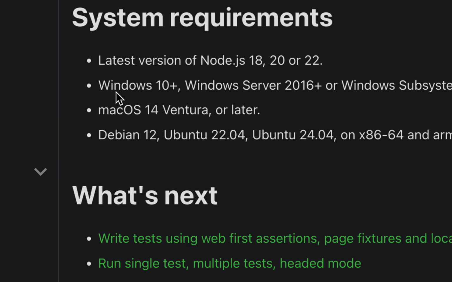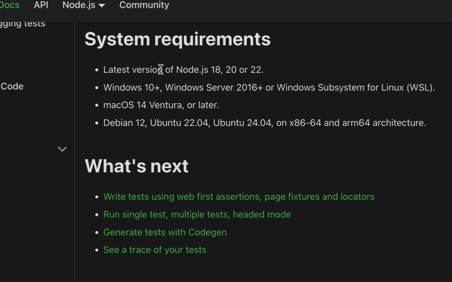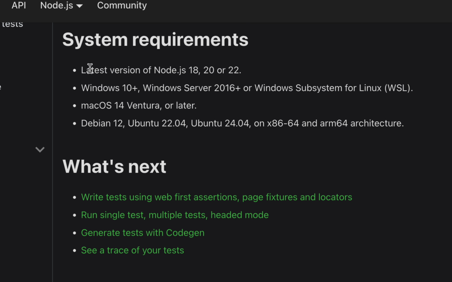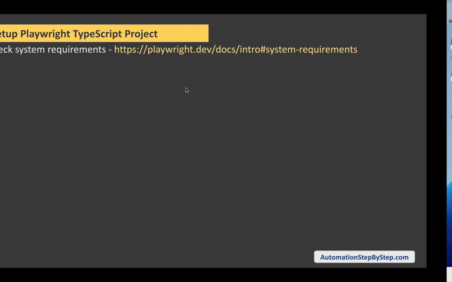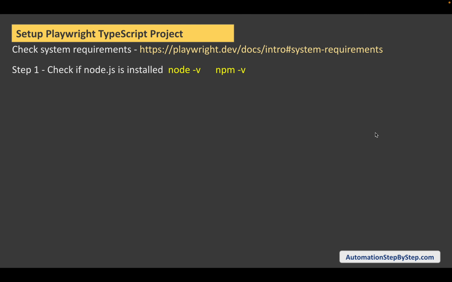Okay, now here are the current requirements. We need Node.js 18, 20 or 22. We need Windows 10 or Windows Server 2016. So these are the operating system requirements, and this is the Node requirement. Now the reason I'm showing you this page is so that at your time you can check whatever the latest requirements are for your system. Okay, so the first thing we will check on our system is whether Node is installed.